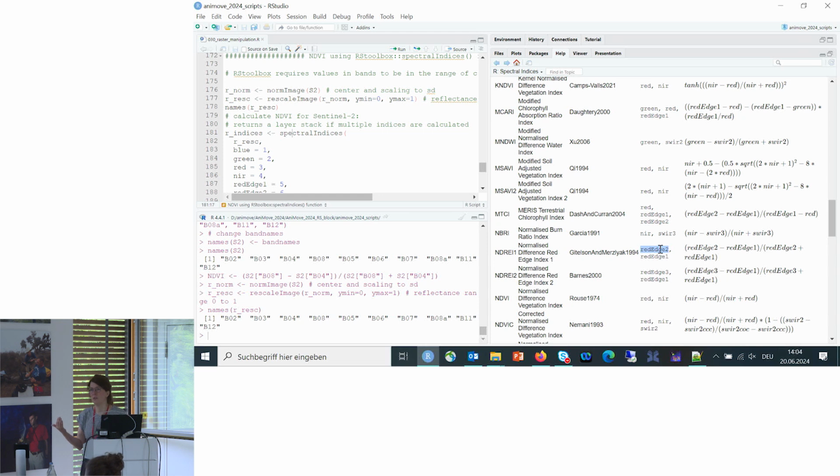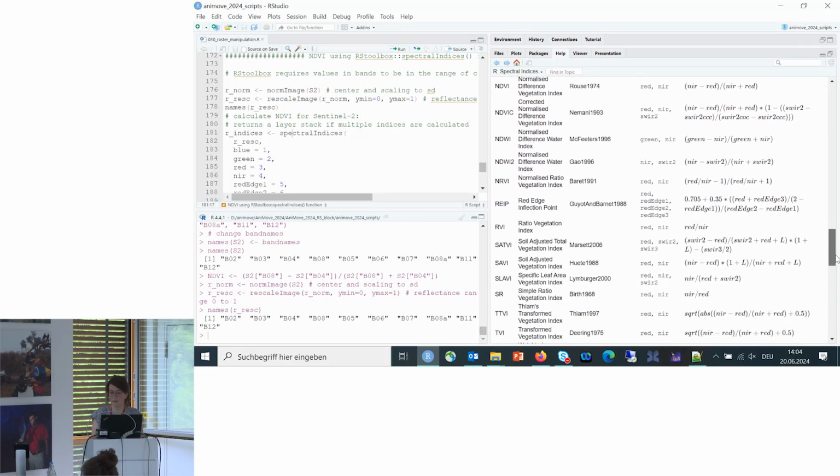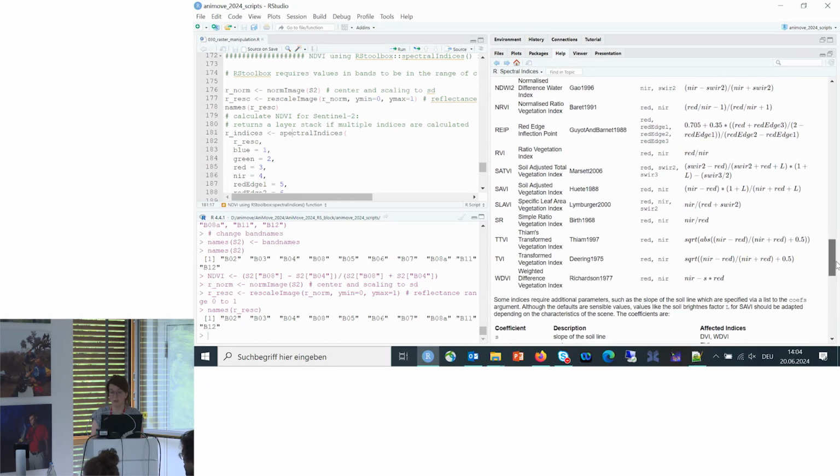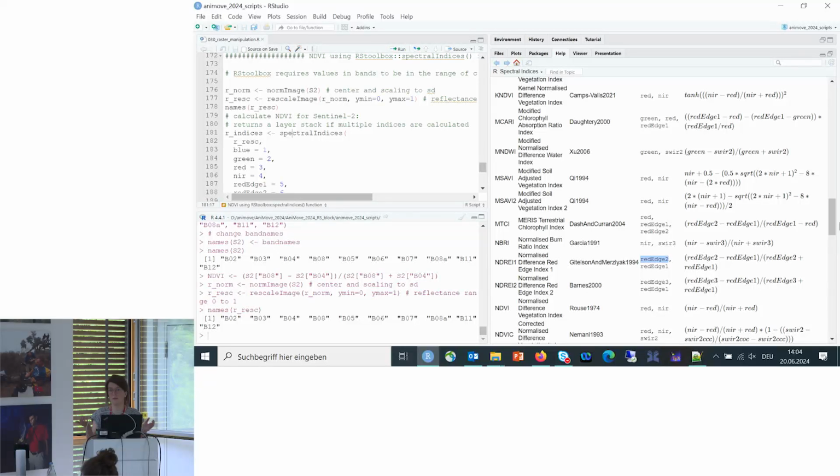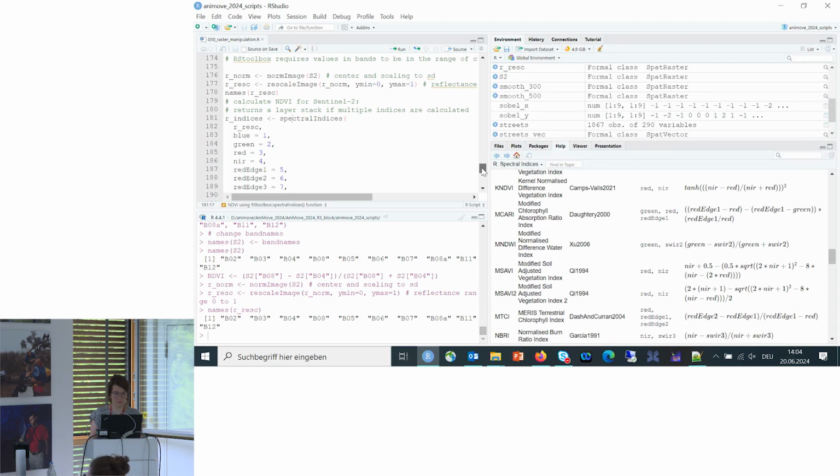But for instance, if you use Landsat data, you don't have that red edge band, so either it throws an error or it throws you an NA, but you cannot calculate it. But a lot of indices are implemented here, so I don't even know what they all do, to be honest, but it's just a pointer, so maybe you can look at what you are interested in.